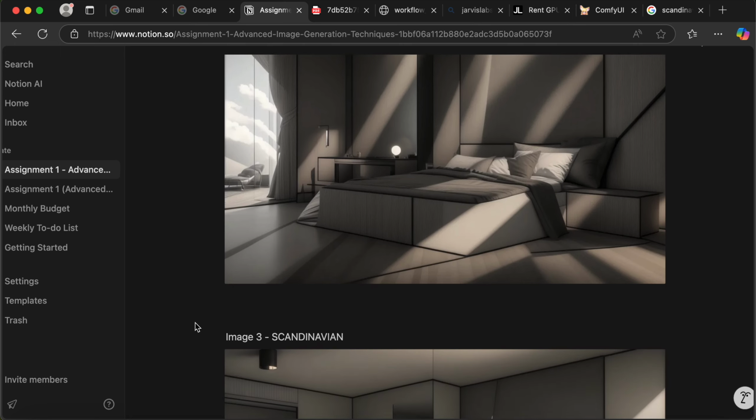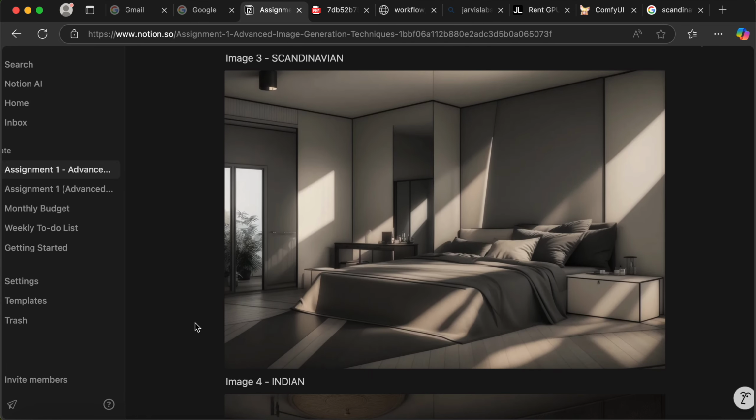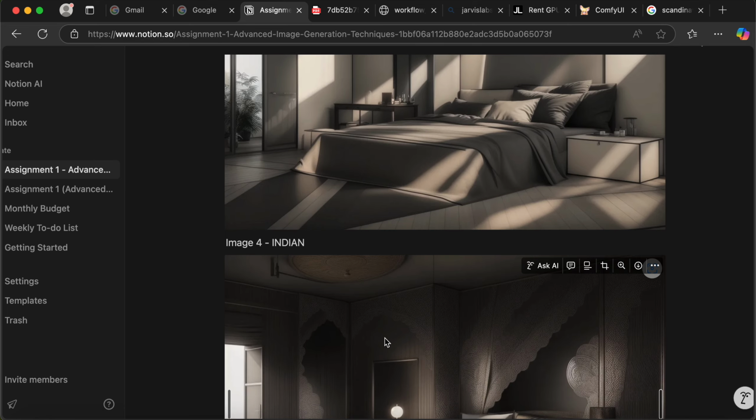Now let's jump to the Scandinavian design. So it got the floor correct. It got everything correct. It tried to get the mirror actually, but it just glitched out, or there is haziness. So it tried to generate the mirror, but it wasn't able to do so. But you can see there are a few props on the right and left side of the table. The bed is correct. The flooring is absolutely correct.